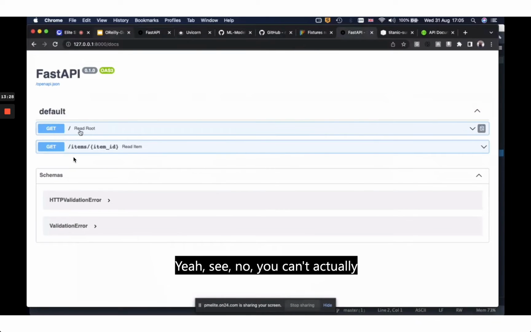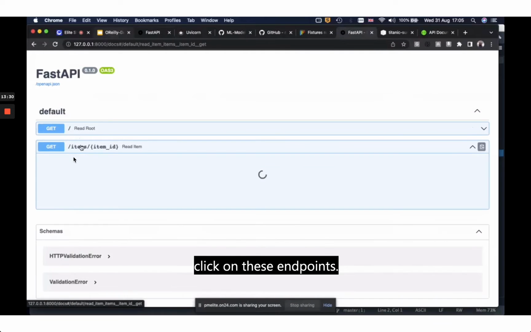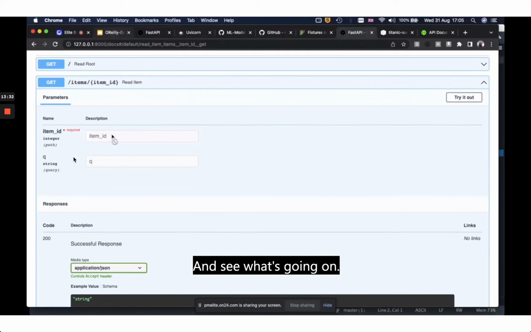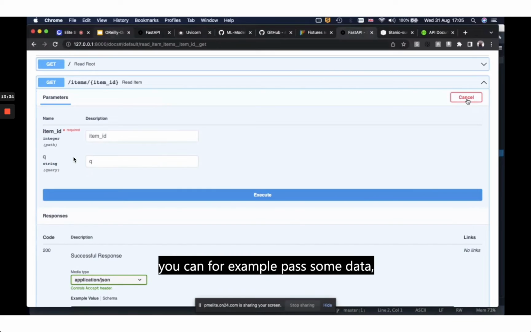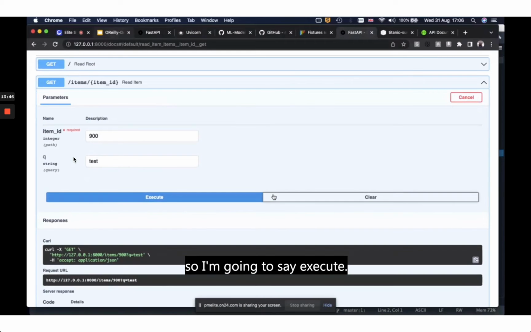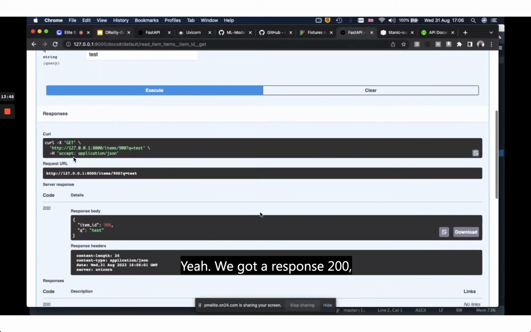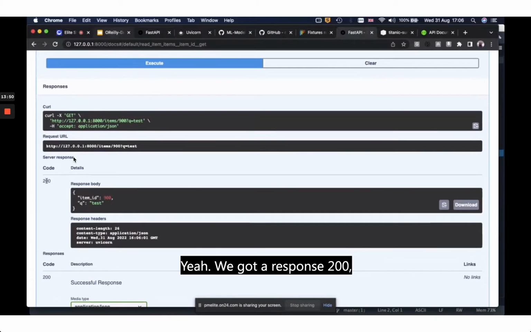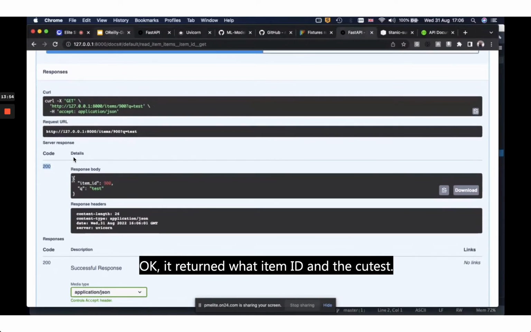you can actually click on these endpoints and see what's going on. You can, for example, try them, and pass some data. Let's say the item ID is of type integer, so I'm going to say, for example, 900. The query is optional. I'm going to say, for example, test. So I'm going to say execute. We get a response 200, so everything is working nicely. And that's the response body. It returned the item ID and the Q test.